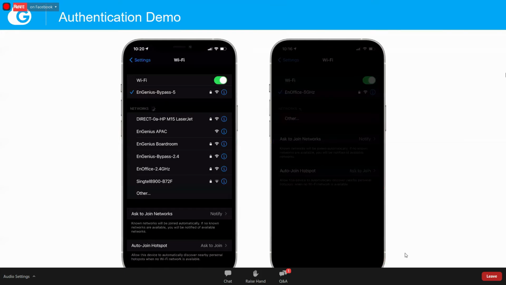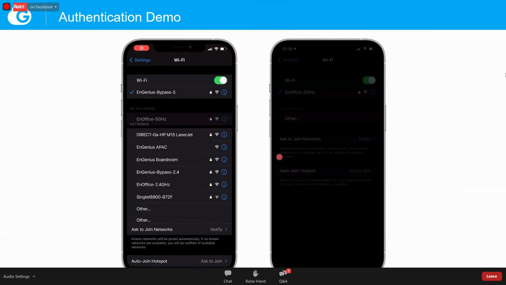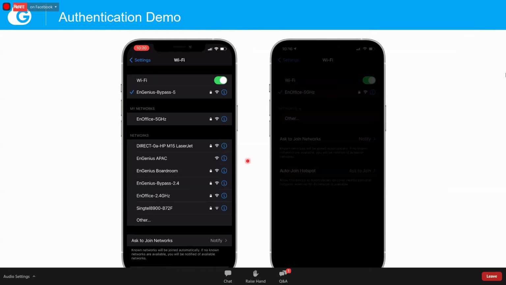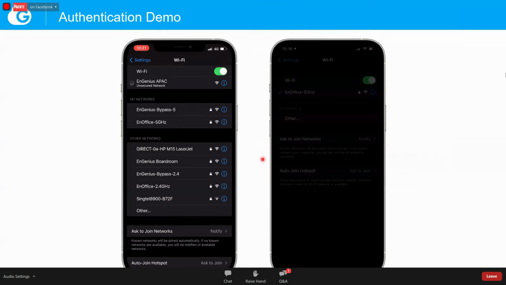Okay, so on my left hand side right here, I have a demo on how it would look if you connect to Facebook. So let me play this video. Okay, here my SSID is EnGenius APAC. So once you select EnGenius APAC, shortly after you would get your splash page.